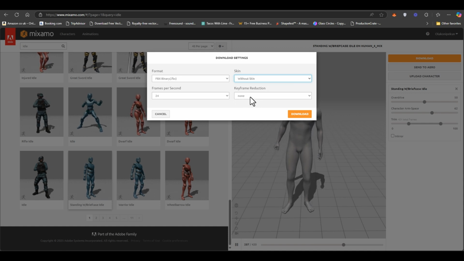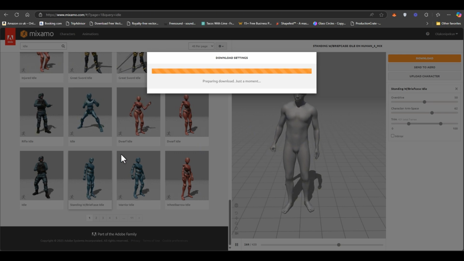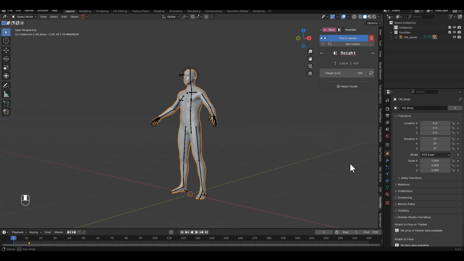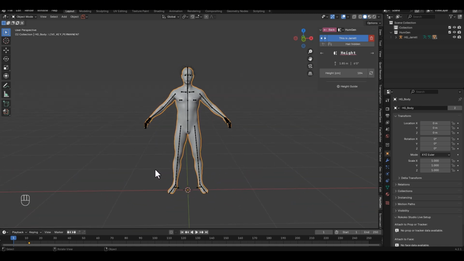Keyframe reduction, you don't need it, you are good as it is. So you can decide to go without the skin, 24 frames per second, FBX binary. What we just need to do is click on download and wait for it to download. As you can see, we still have our unanimated, boring, but rigged model, which is what I want to use for this project. But if you are doing this with the Mixamo animation, all you need to do is import your animation into Blender and continue with the next level of the tutorial.